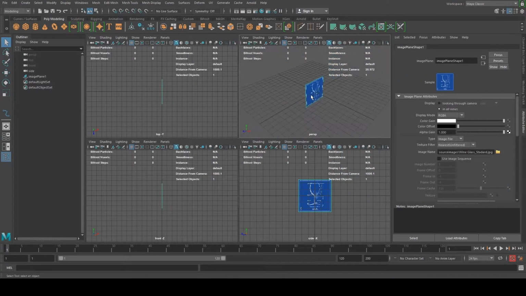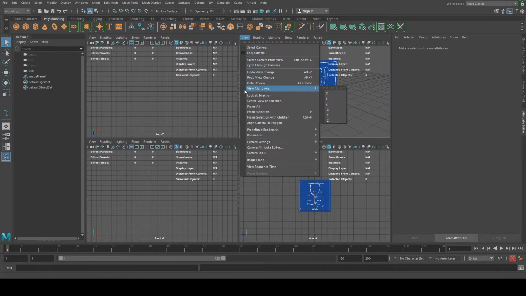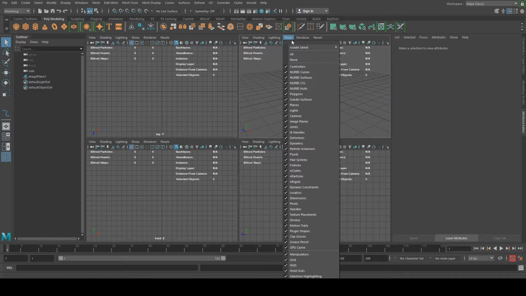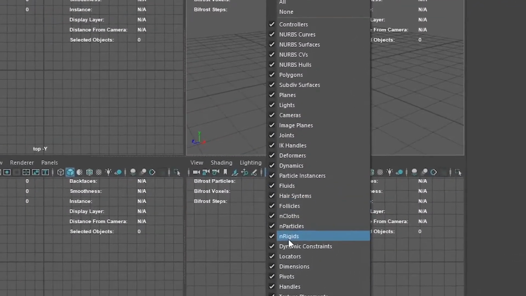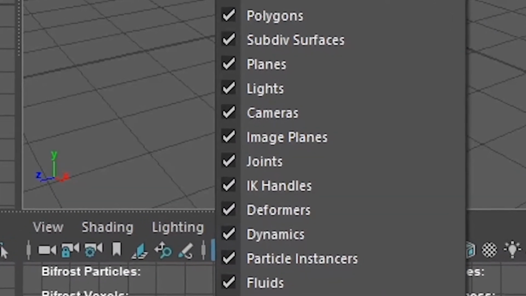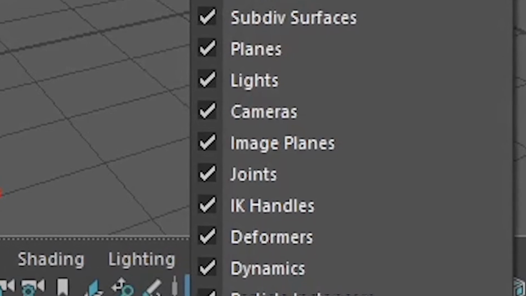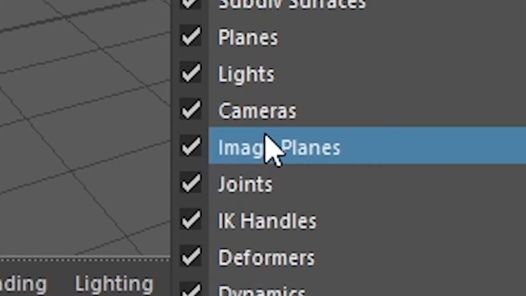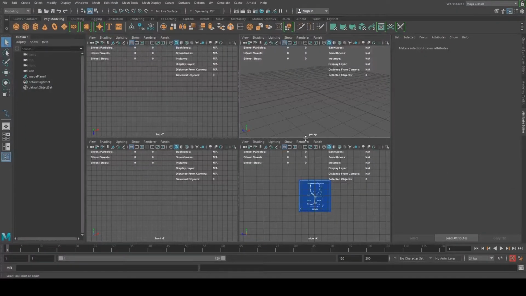So now we don't want this in the perspective view. On the Show menu, we're just going to uncheck image planes. Where is it? Image planes. Okay, I'm just going to uncheck that.